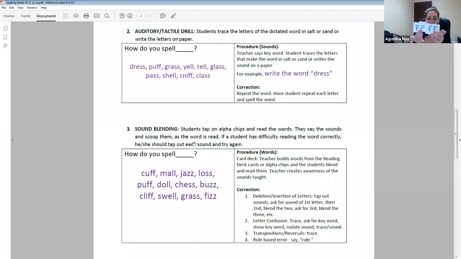I would have them tap each of the sounds as they're sounding them out, and then blend those sounds into a word. So I will do... obviously this makes one sound. So I would do puff at the end.